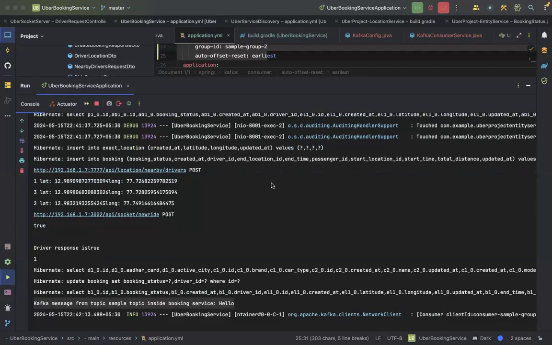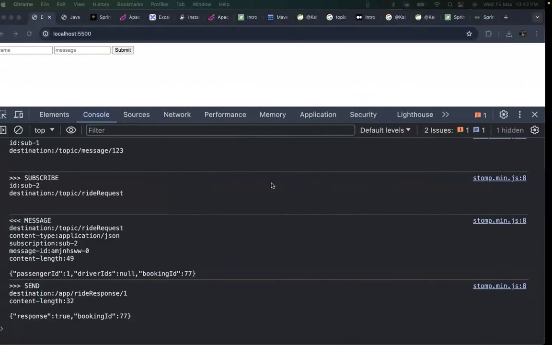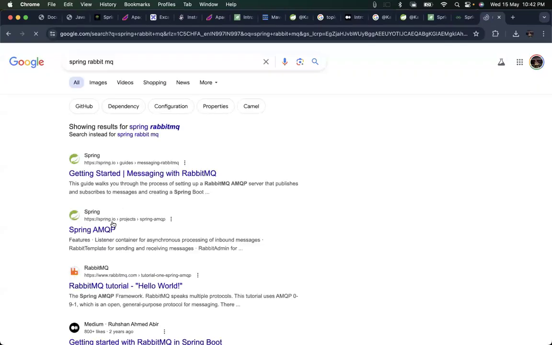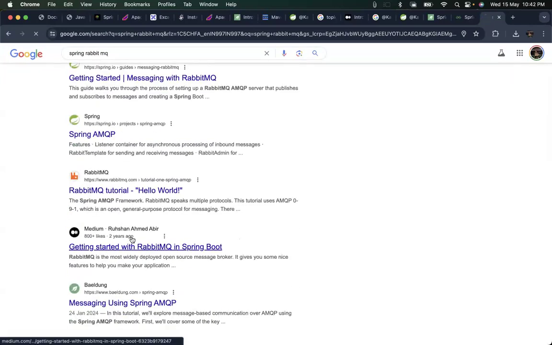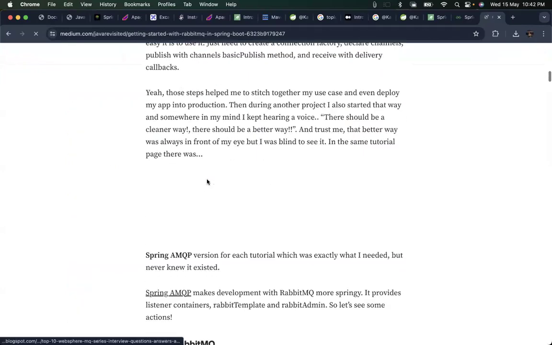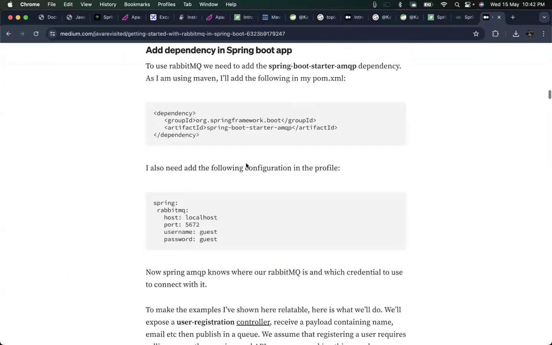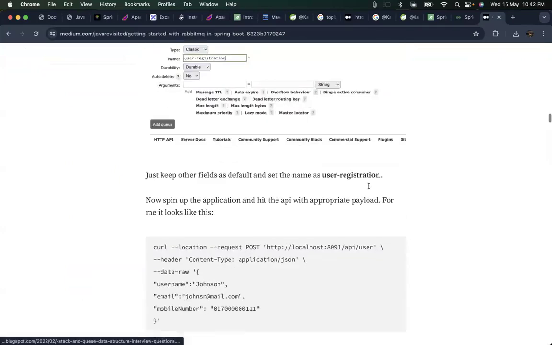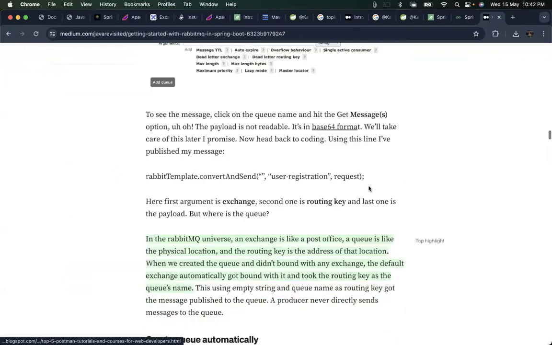And if you don't want to integrate Kafka, you can just check for Spring RabbitMQ, a similar implementation you will get. Okay, let's see this. If you carefully see, you have to configure RabbitMQ here and there. You have to write a publisher, rabbitTemplate.convertAndSend. You can see. And then you have to write a consumer also.